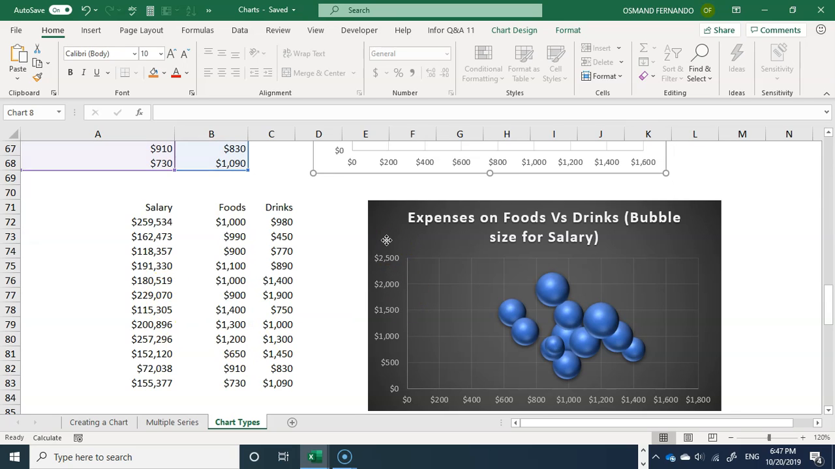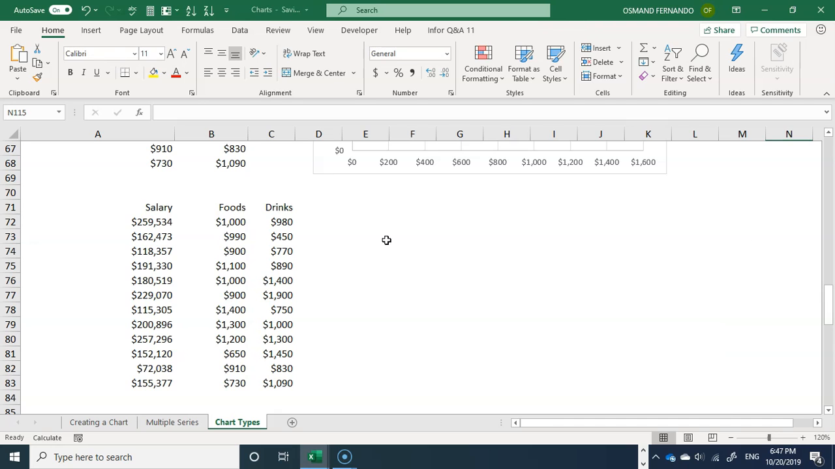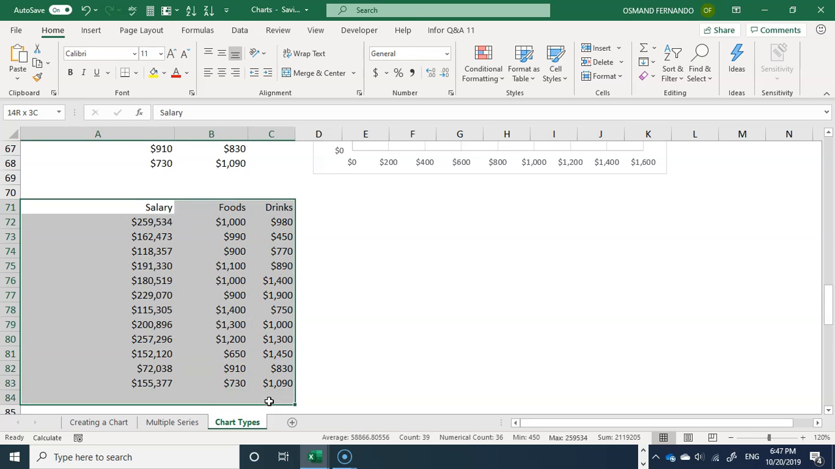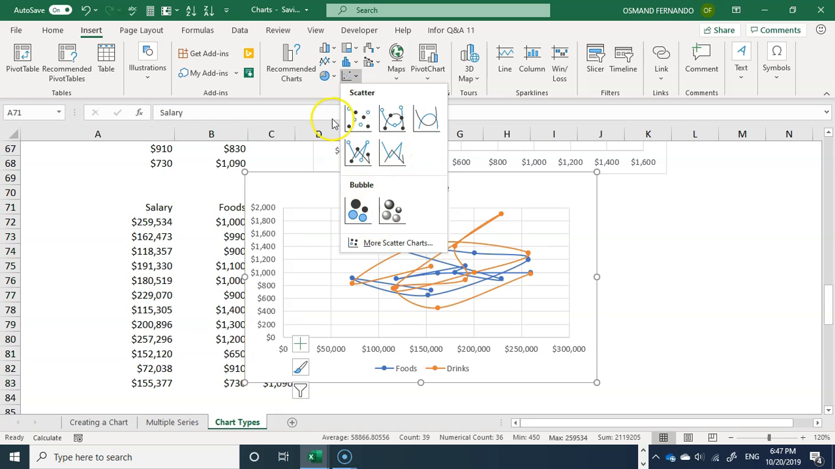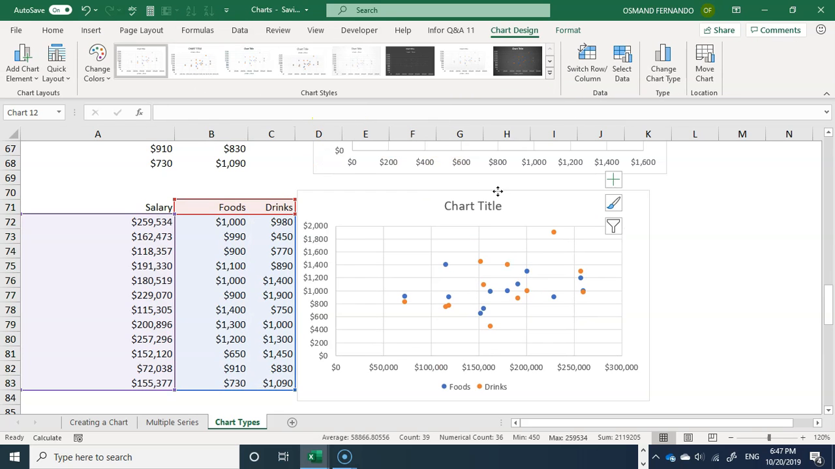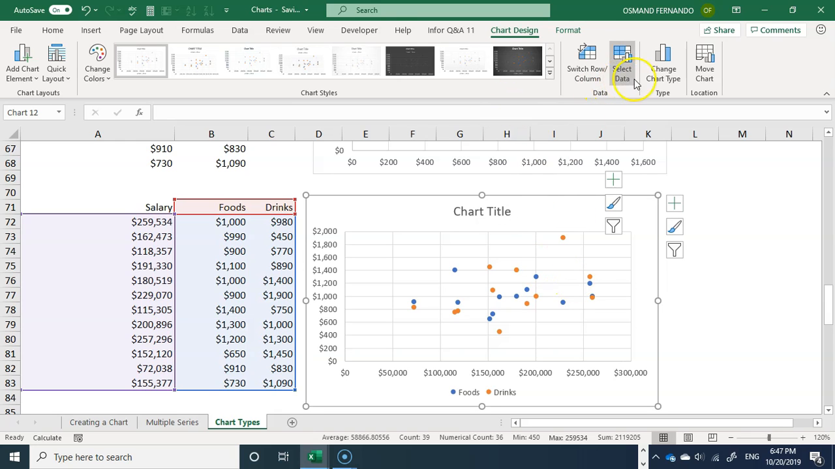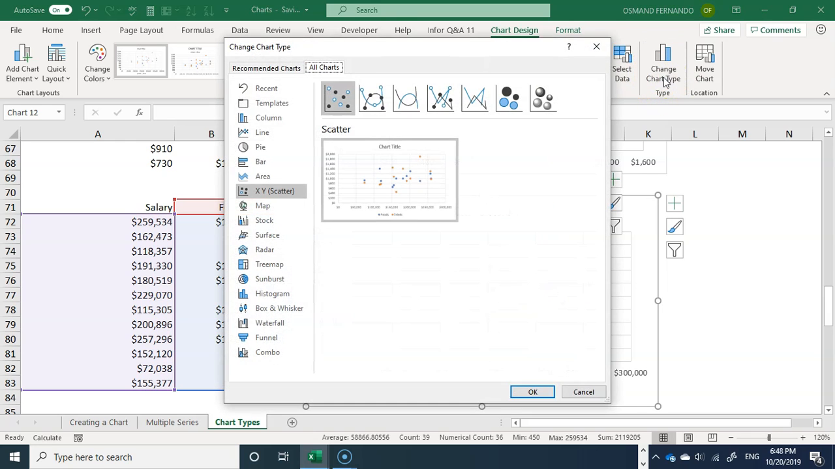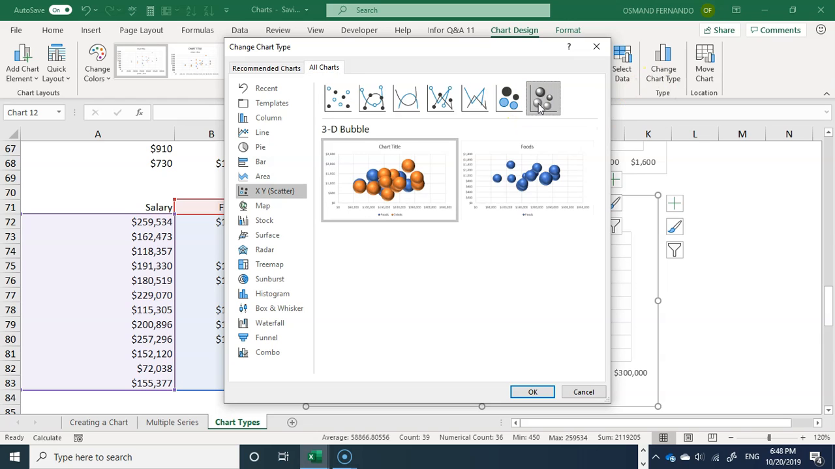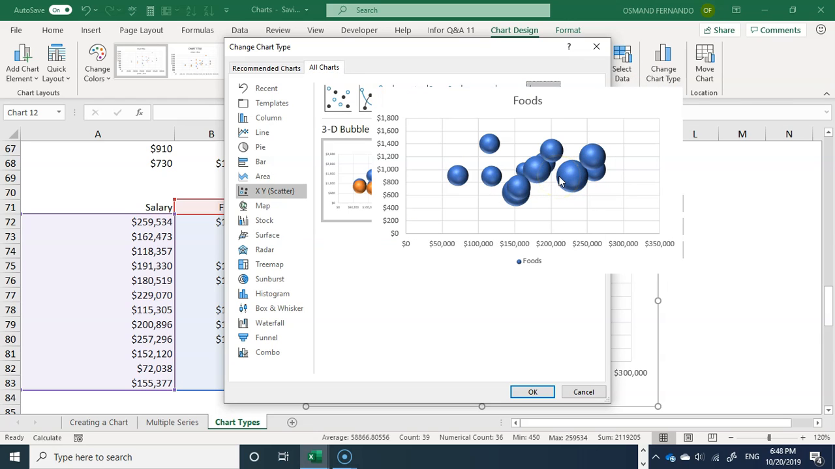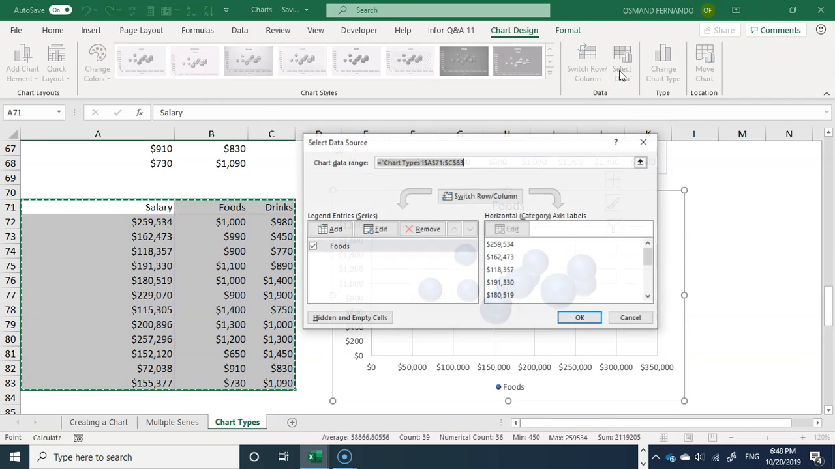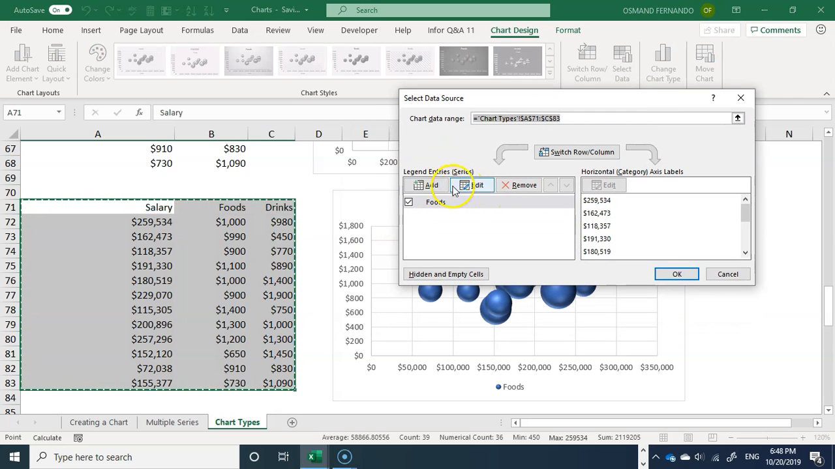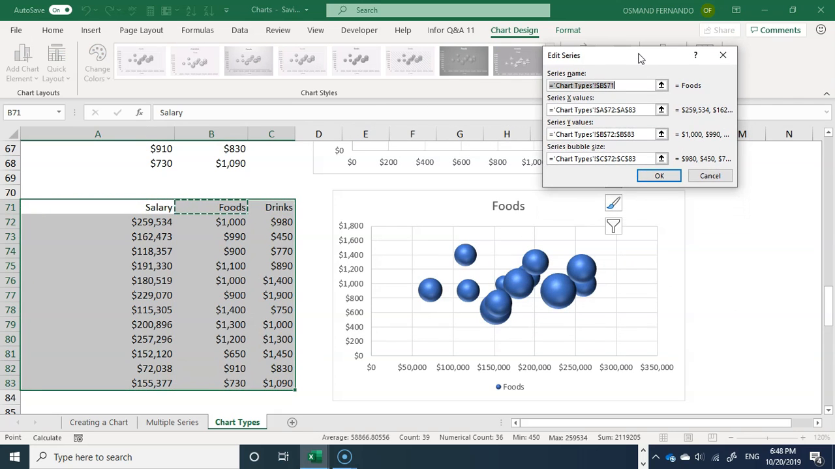So let me show you that, right? Let me delete this first. So here we have the data. First select a scatter chart, create a scatter chart, right? And we have it here. Okay, now you can change this using the change type. You can change it to a bubble chart, right? And we need this one. Click OK. Now you can go to select data and do an edit and see whether you have the correct mapping.